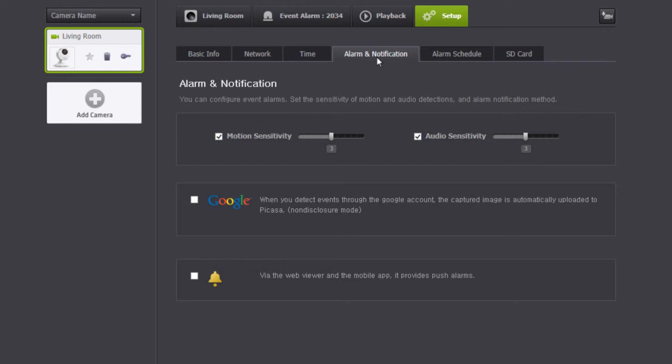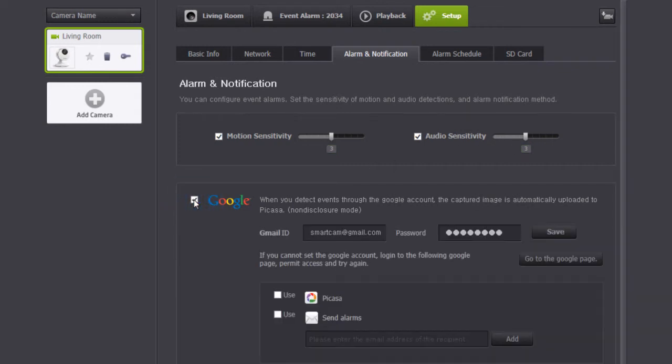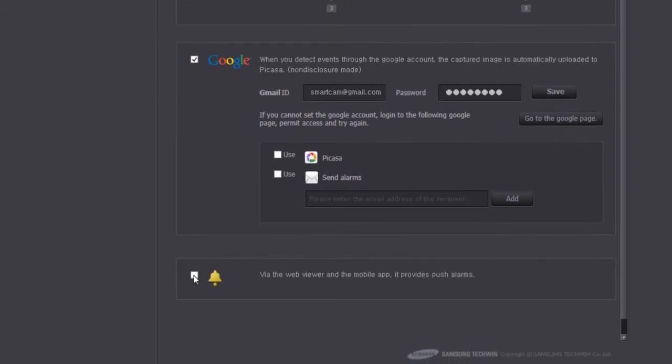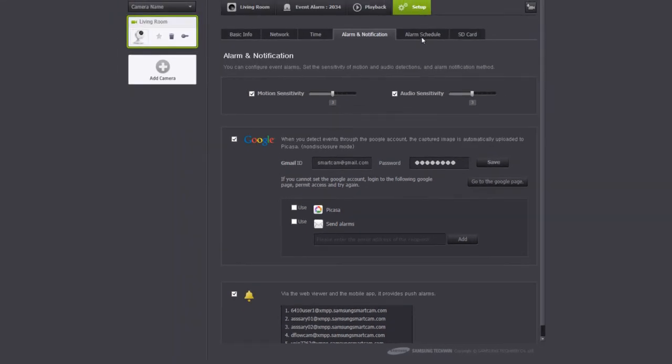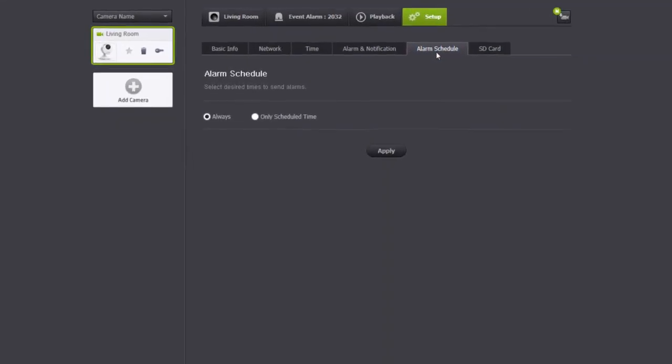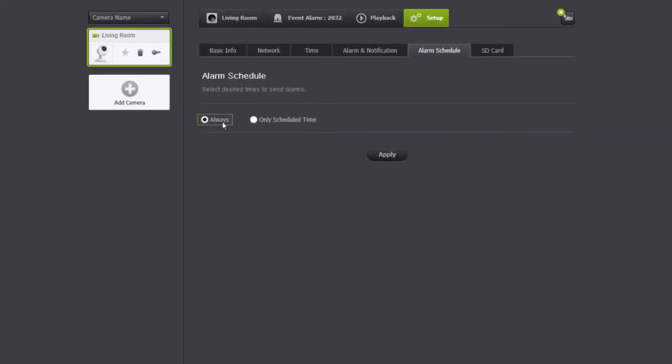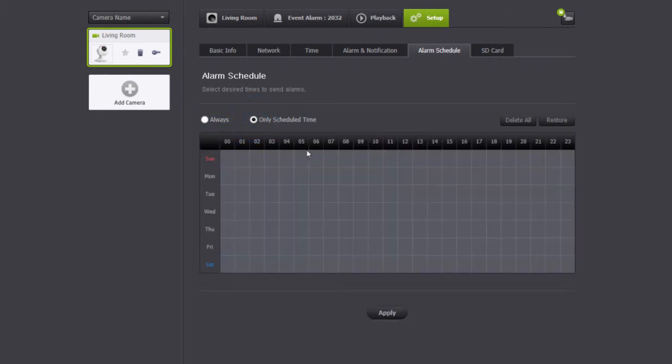In the Alarm and Notification tab, the sensitivity to motion detection and audio detection can be changed. By linking the Picasa with a Google account, you can use Picasa to see the image taken when an event happens. You can also have push alerts via the web viewer and smartphone using the free Smartcam app. In the Alarm tab, you can set the alerts to only happen during the days and time set. Simply highlight the day and time you want the schedule for alerts.